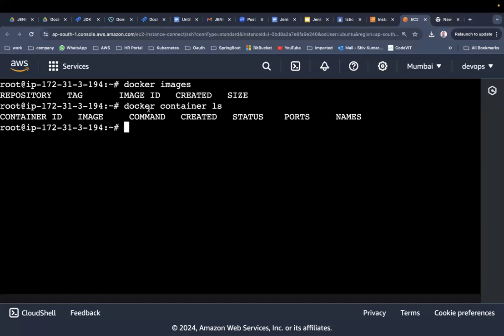Is that clear? We created a virtual machine, logged into the virtual machine, and installed Docker into that virtual machine. Is that clear for you?